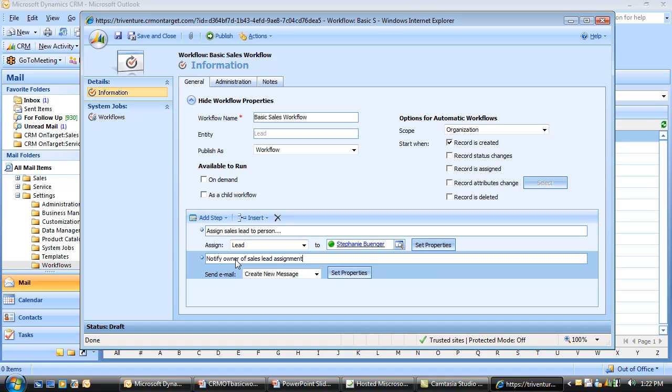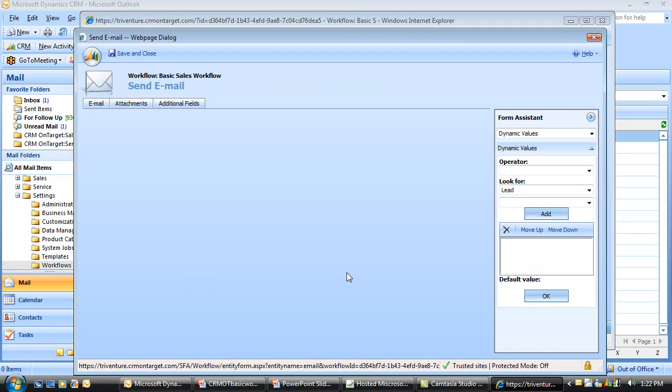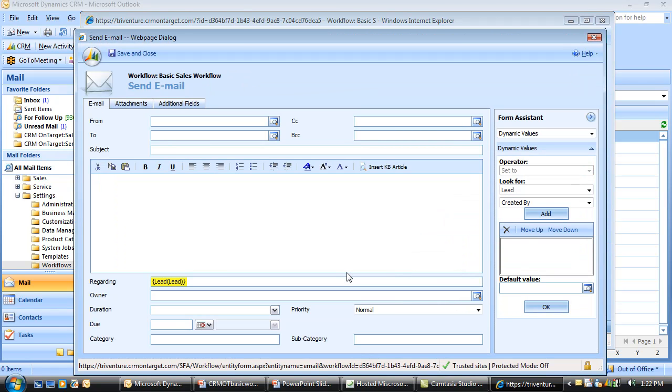So again, I just type in a narrative of what I'm doing here, and I'm going to create a new message. You'll see in just a moment that we can also use templates. But in this particular case, I'm going to create a new message, and I'll set the properties of the message. So the first thing I said is when this email goes to Stephanie to notify her, who do I want it to come from? Well, we have a queue in our CRM called customer care, so that's who we'll send the email from.